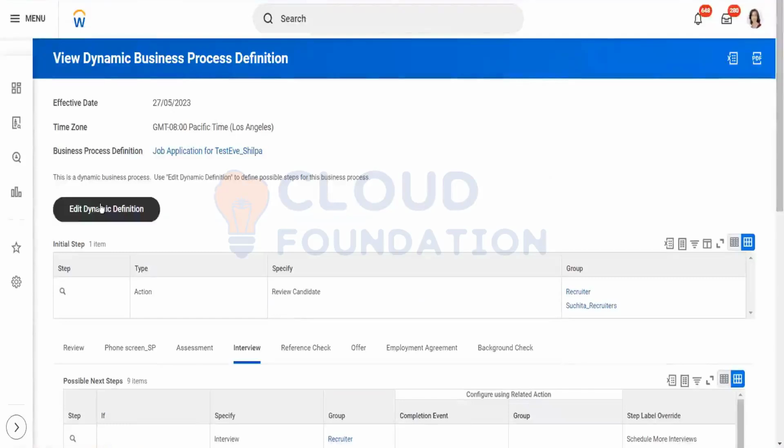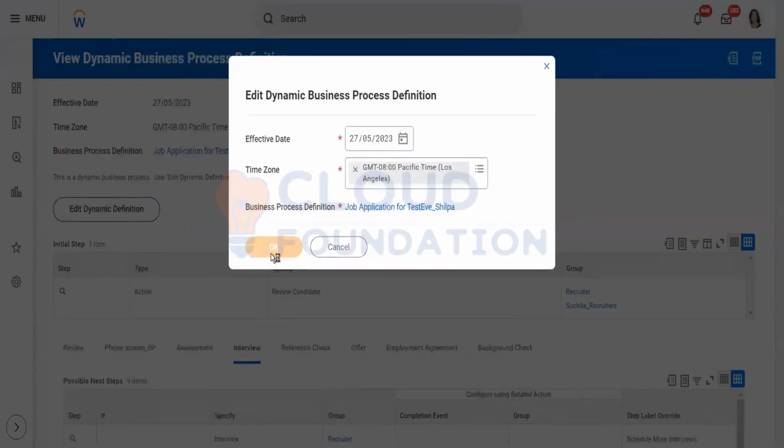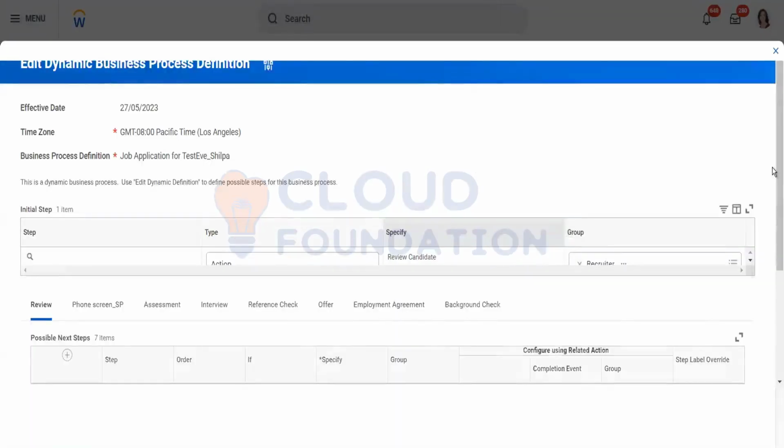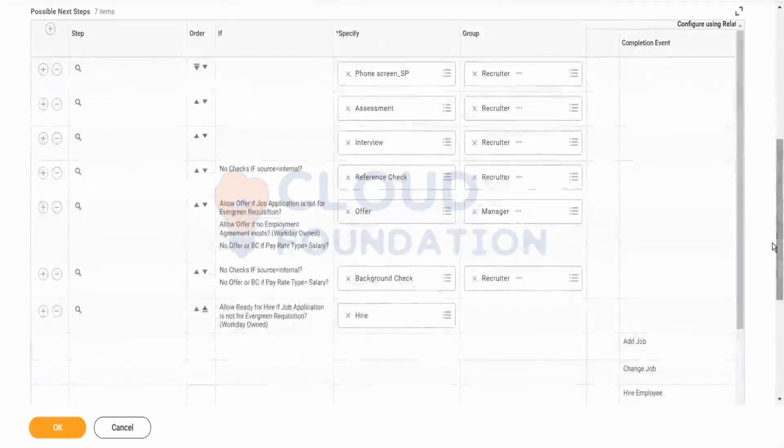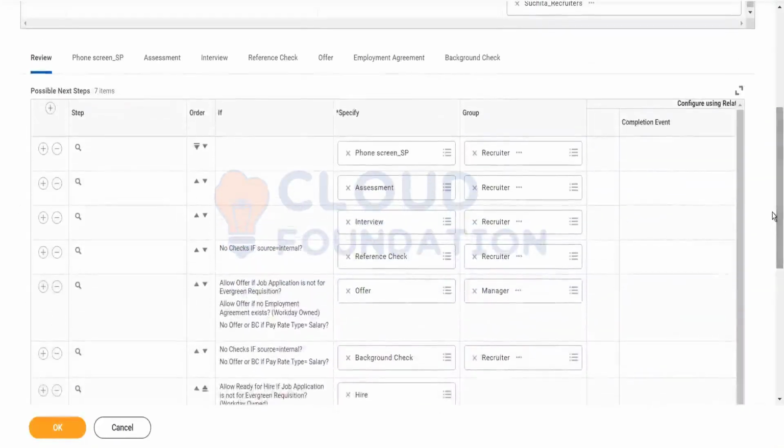This is the BP right now. If I go to edit, where can I define it? Yes, in the possible next step here. If I want only the phone screen to occur, then I have to remove the rest. Absolutely, this is highly asked by the client. We want this sequence only and don't want a lot of options given. We will only include phone screen.